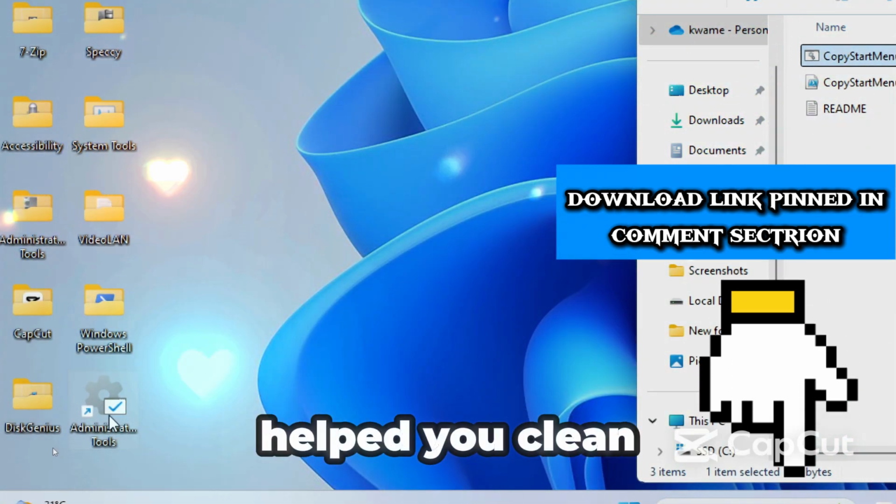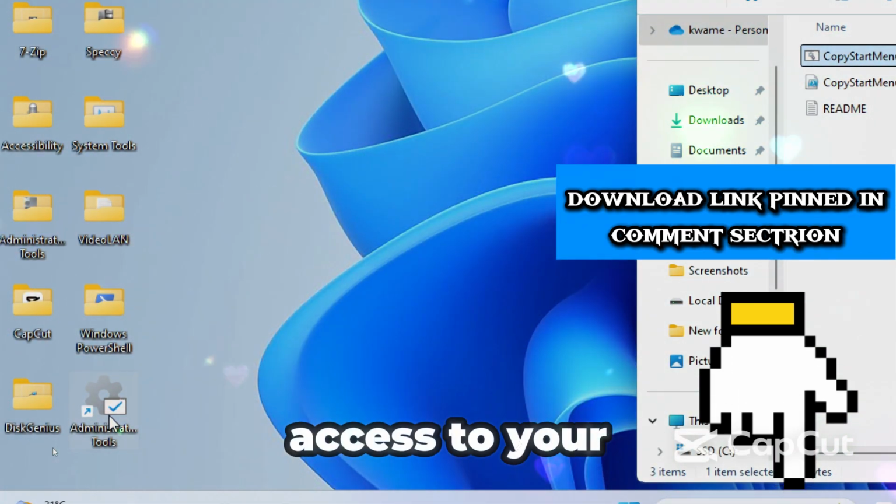I hope this helped you clean up your desktop workflow and bring quick access to the apps you actually use.